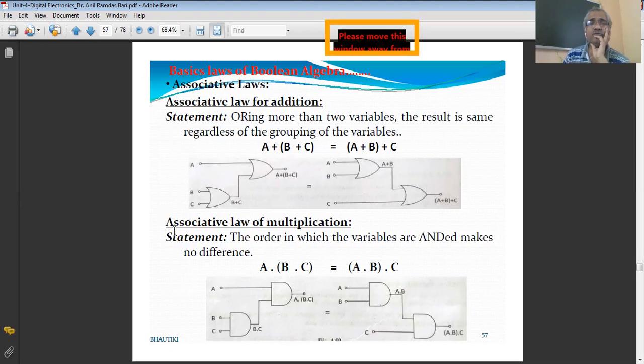Similarly, we have an associative law of multiplication. So in the associative law of multiplication, the order in which the variables are ANDed makes no difference. Again the same statement, only the variables are ANDed here. If we do the AND operation of these variables, then we can change the order of grouping. What we did here, we grouped b and c, and it is then ANDed with a.